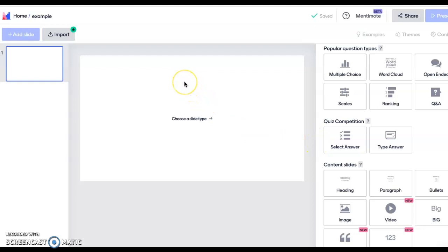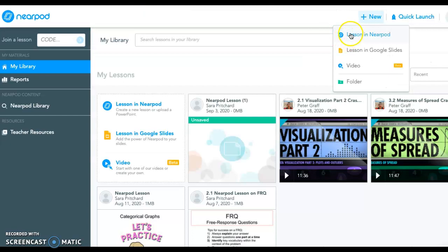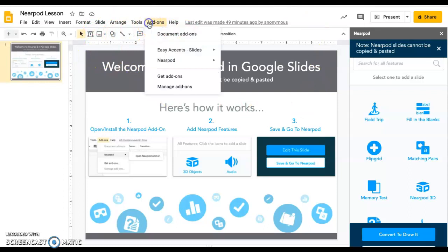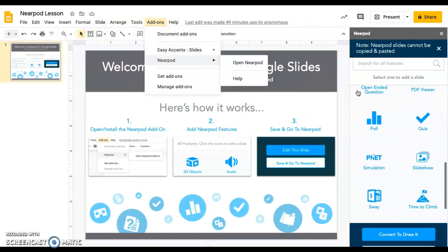Both of them allow you to import presentations. So when you create a Nearpod, you can create a lesson in Google Slides and then use that same lesson with Nearpod. So when you have your Google Slide open, you have to use an add-on, and the add-on through Nearpod will help you access all these really cool assessment tools.